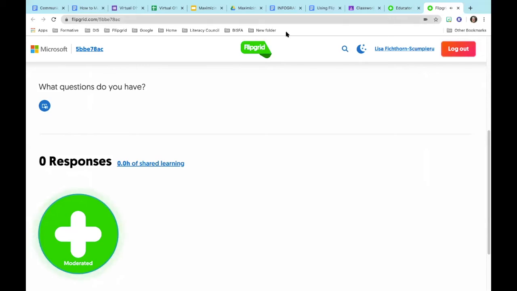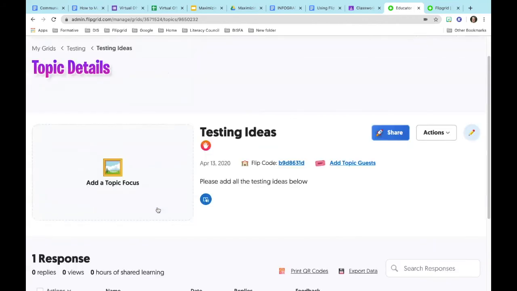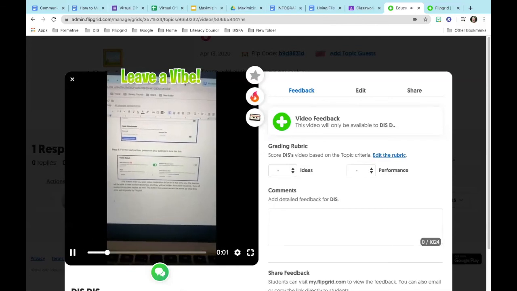I'm going to go back and show you one. What I'm showing you now is just a different grid. This is an actual one that I had put in here when I was playing with it and made the video. And this is how you'll see it. You'll see that it's hidden, so the students can't see it. If you choose to make it active, then other students will be able to see it if they go into the grid. So sometimes you have to ask the student if you can show it, if they had a really good explanation and you want to use that.